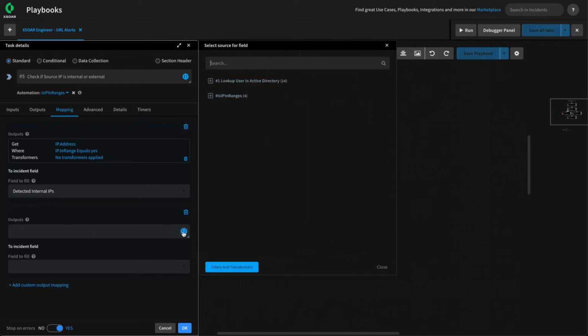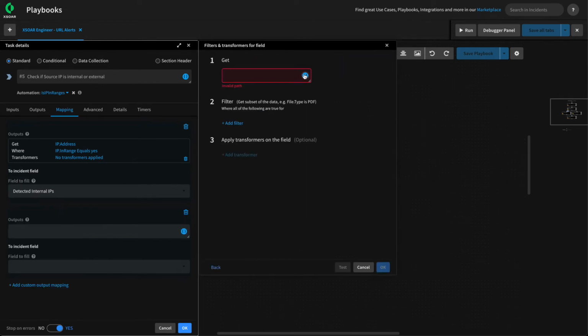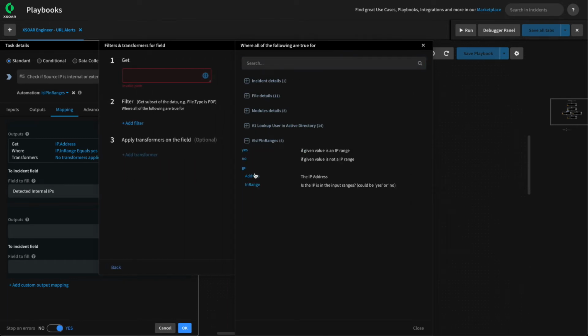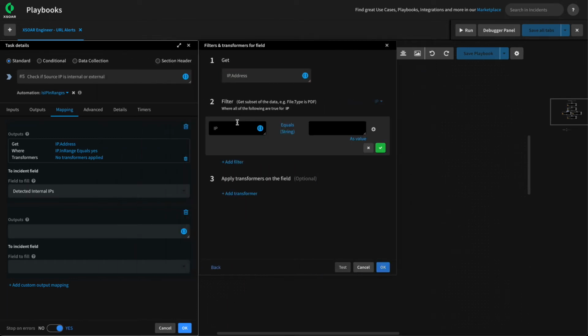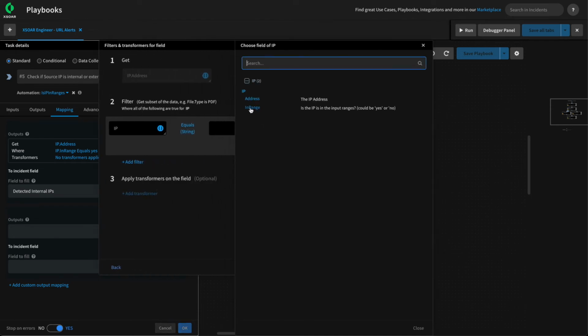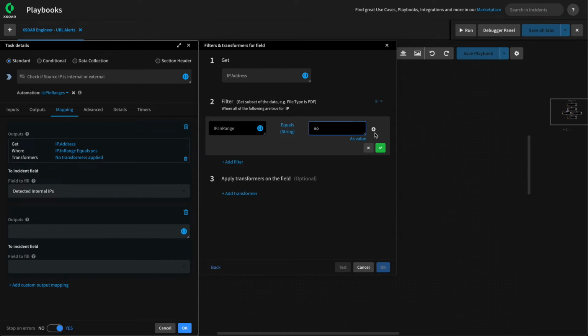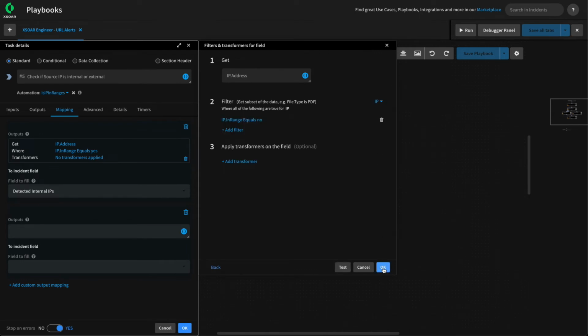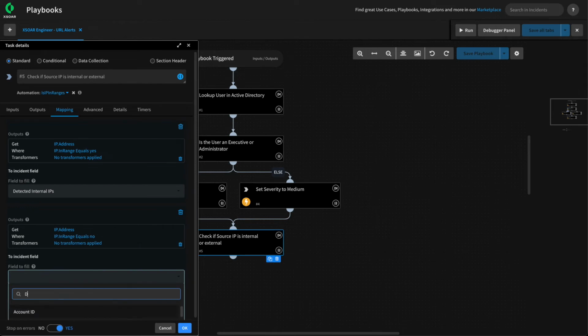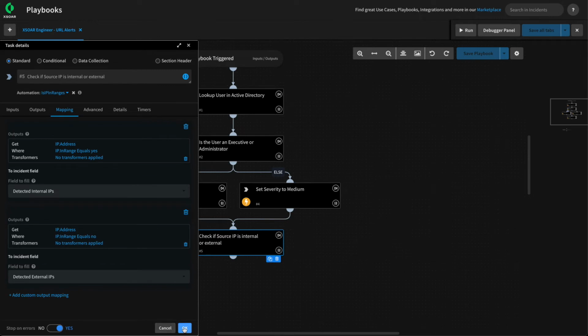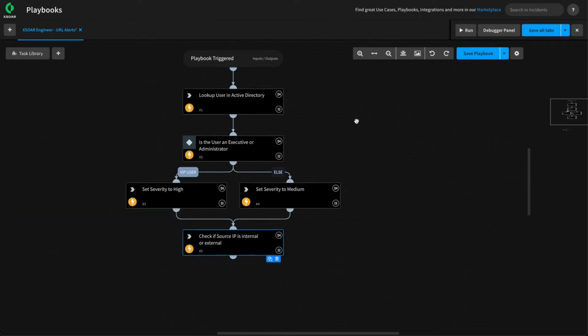Do the same thing. In this case, we'll grab that exact same output using filters and transformers. So we'll grab the IP address, and we'll grab the filter where if it's not in the range, so IP.inRange is equal to no, we'll set the detected external IP field. Okay, in this case it's detected external IPs, and we'll hit OK. So you can remember to use filters to select data from context or from the inputs or outputs depending on your use case. We'll give this a save and we'll move on.